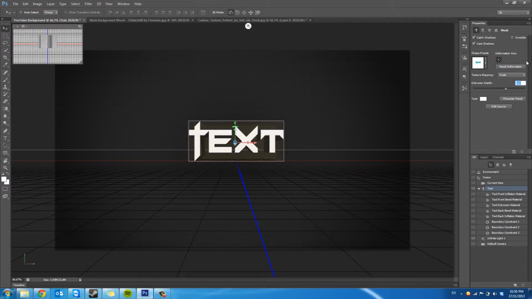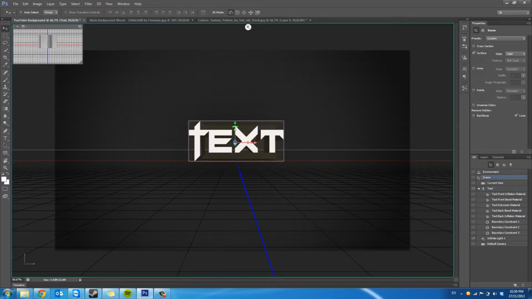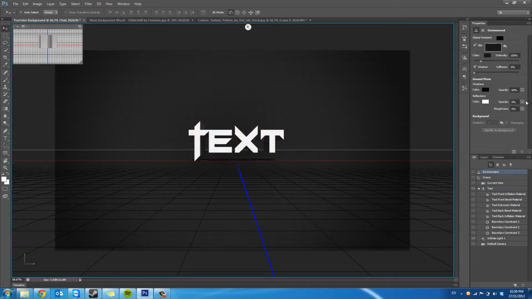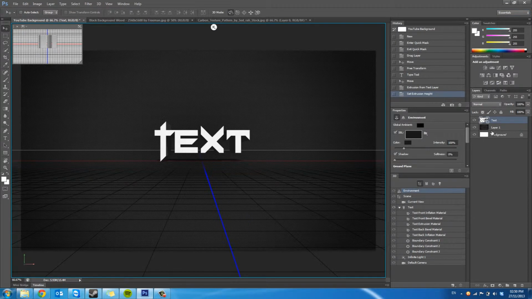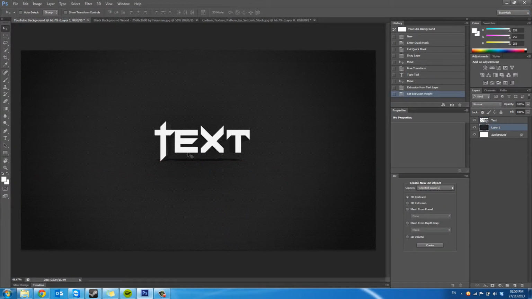So that looks fine. If you go into environment, you can change the shadow and the colors of the shadow, but we don't need to mess with that right now. You can change your workspace back to essentials using the button in the top right and then select a different layer and everything will go back to normal. But it looks cool, but it's not looking cool enough.